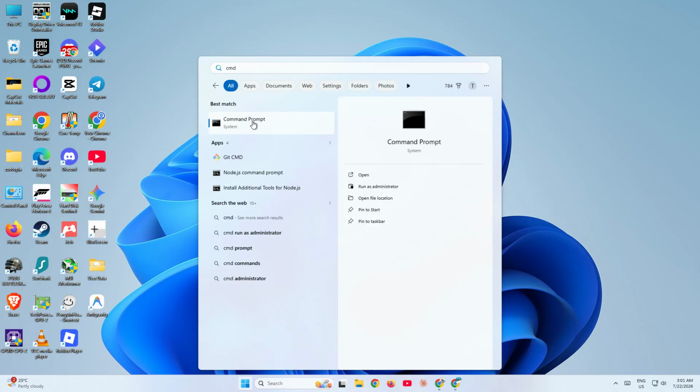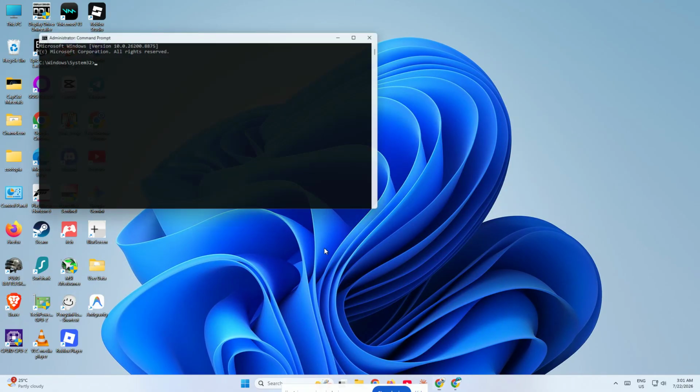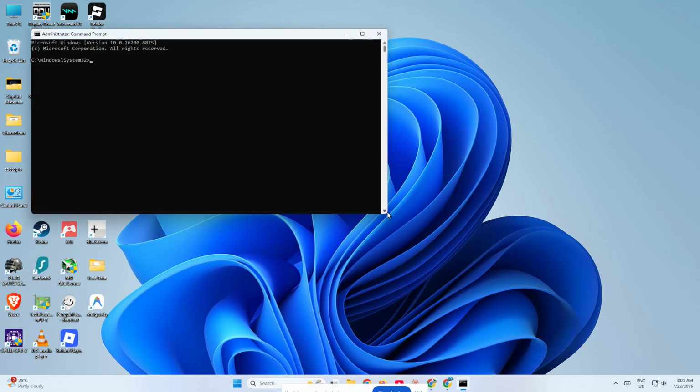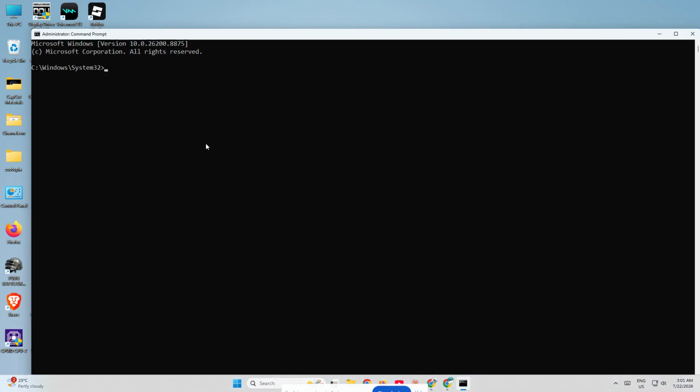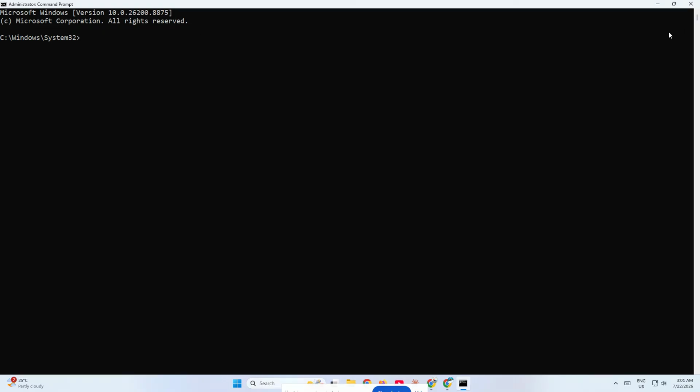Once you see it, right-click on command prompt and choose Run as Administrator. Opening it as an administrator can help avoid permission issues and make sure the terminal has the access it needs. If Windows asks for confirmation, click Yes to continue.